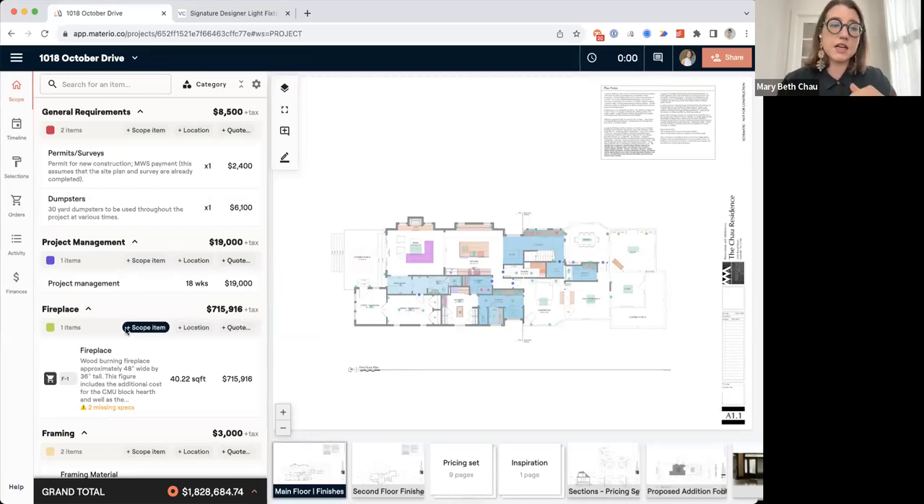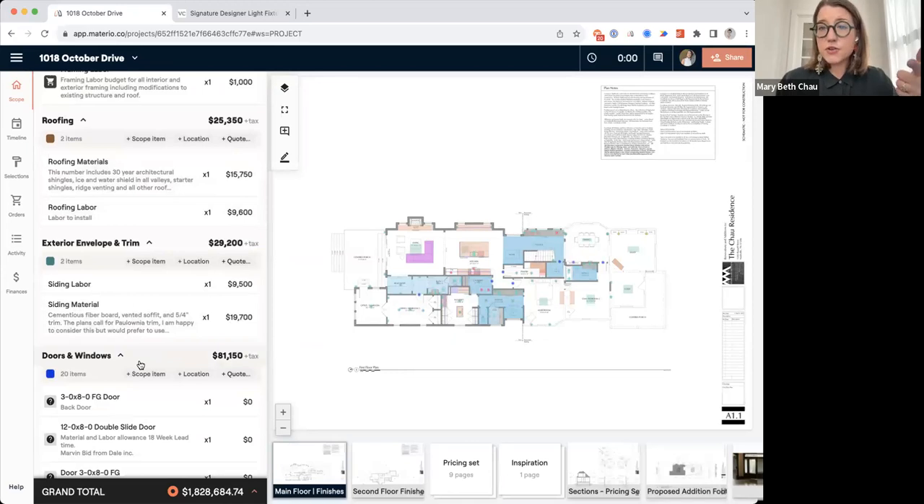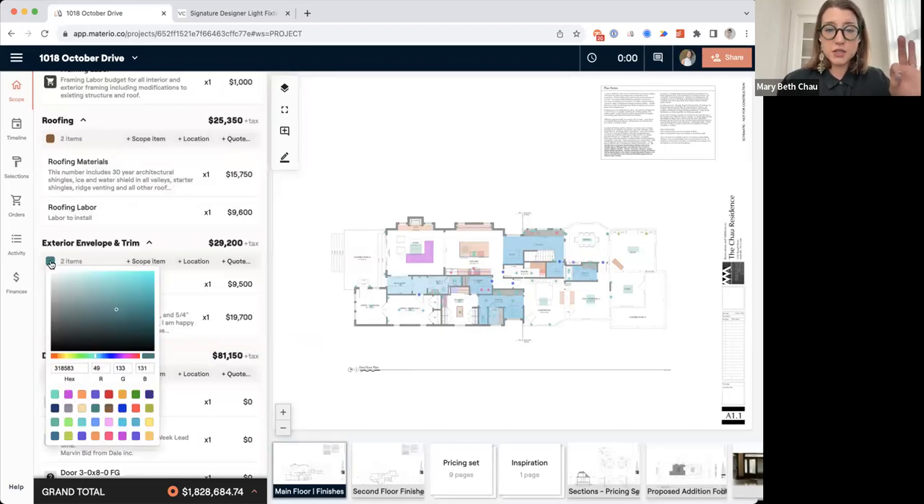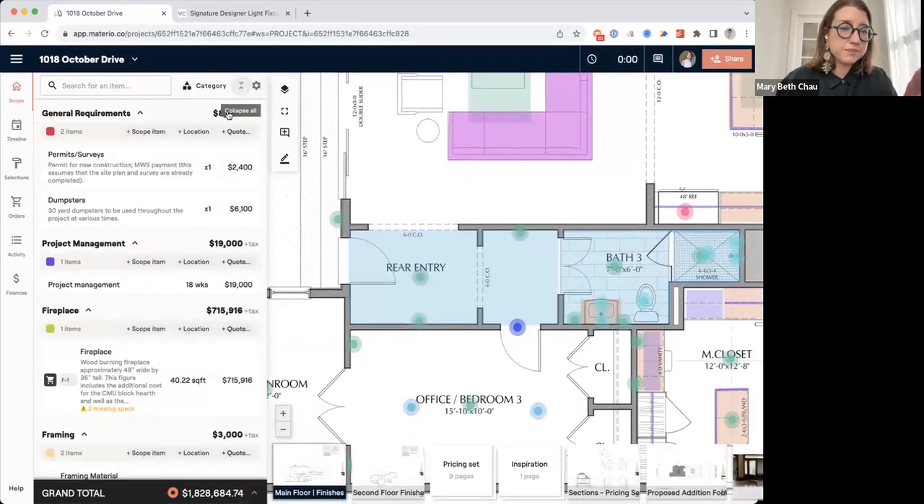This is completely free form in a way, like you can just go in and add items that you want to. Now, another new thing that we've recently launched, if you're watching this training and you've been in Materio for a while, is the ability to change these plan markers. So I can select something from the default palette down here, or I can get really custom. So it comes to your scope of work over here on the left.